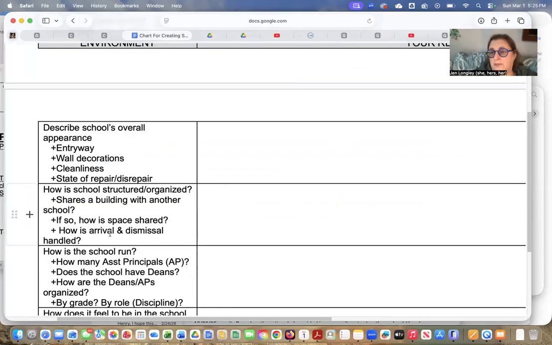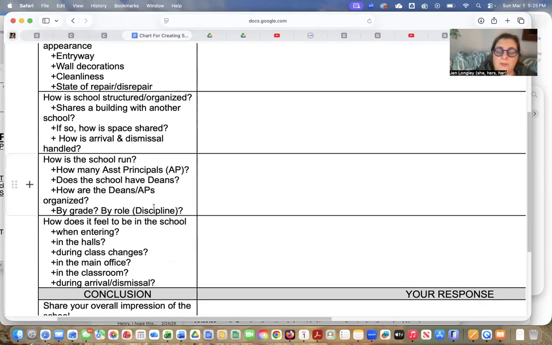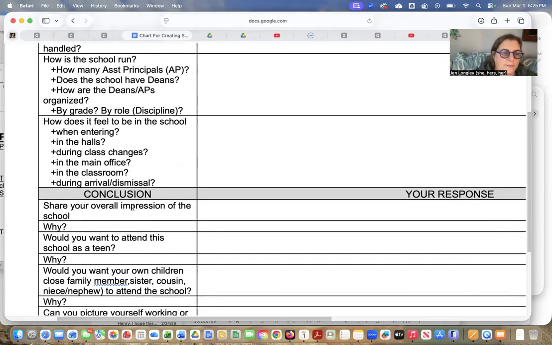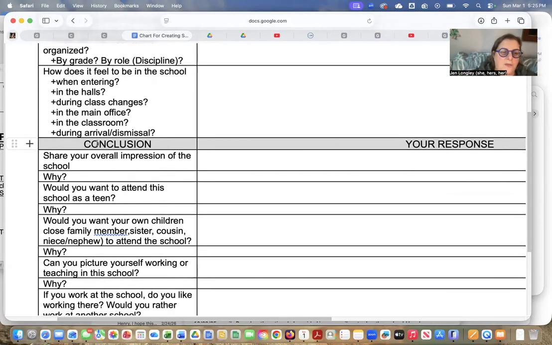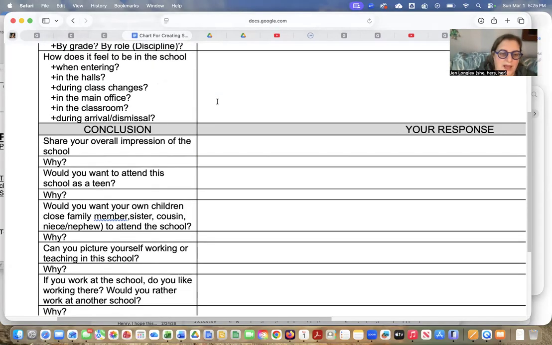Do they share a gym? How is arrival and dismissal handled? Again, how many APs? Does the school have deans? How are they organized, by grade, by role? Is there a dean of discipline or a dean of students? And then how does it feel when entering and things like that. For environment, I also say describe the school's appearance, the entryway when you come in, the hallway decorations, the cleanliness, the state of repair or disrepair, right? So tell me about that.